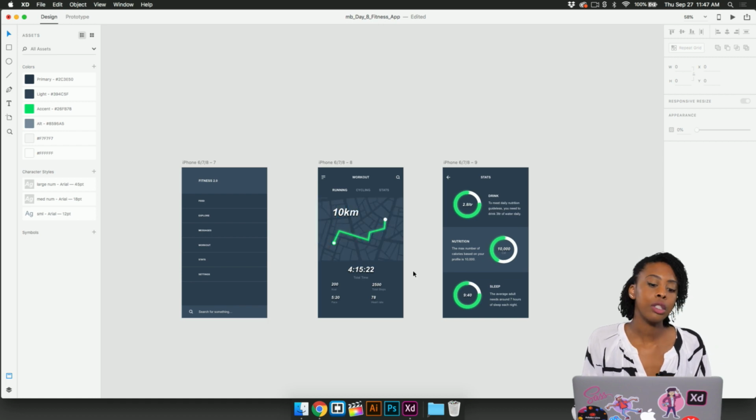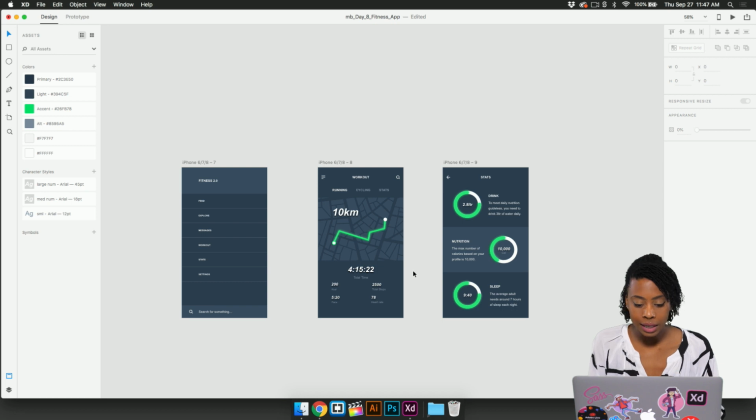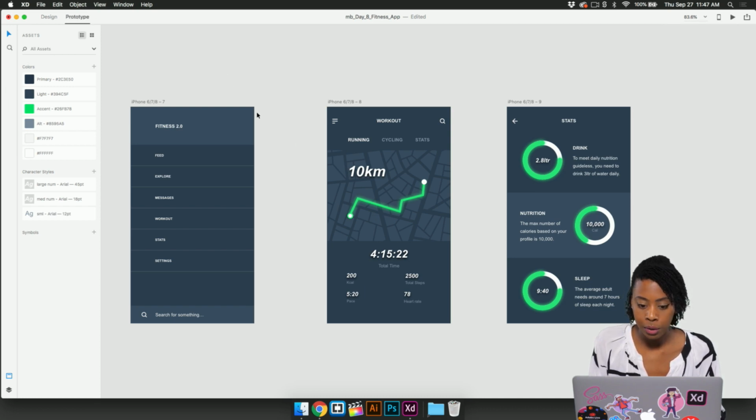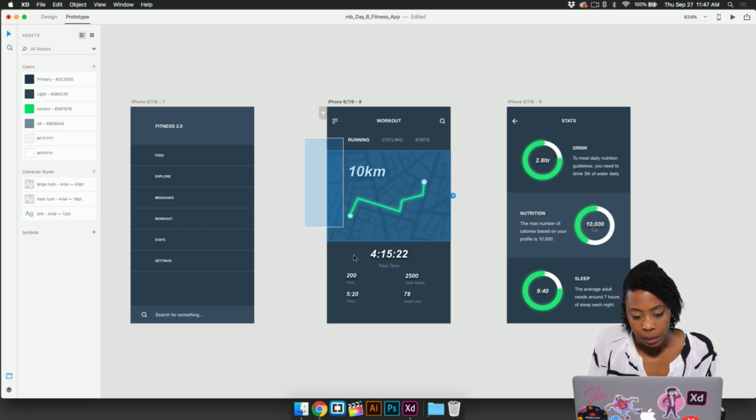So really cool. So now that I've applied all the cool effects that I want to apply for my fitness app, I'm just gonna head on over to prototype mode to add some cool interactions. So right here, just gonna go to prototype mode. So the first thing I want to do is add a cool menu effect. So an opening, closing effect.